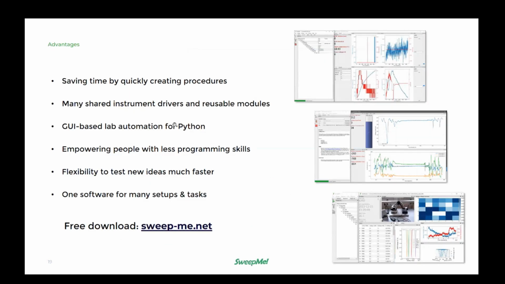And the advantages of SweepMe that we see are, of course, that you can save a lot of time by not creating again and again the code that other people already wrote, because we can share instrument drivers and they are reusable. You immediately have code that you can use at multiple setups. This also makes it easier for colleagues to understand the setup, get into it, figure out how it works and expand it.